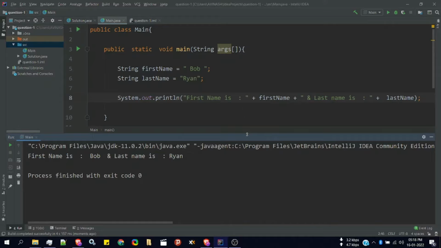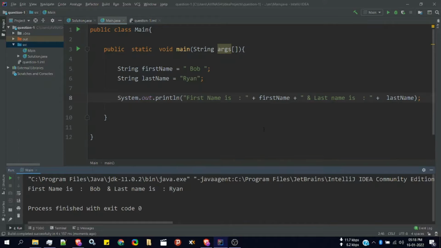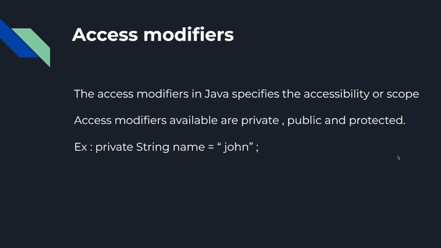Okay, so this was about variables. Now let's see what are access modifiers. The access modifiers in Java specifies the scope. Okay, access modifiers available are private, public, and protected. For example, here you can see a variable called name, which is of type string, is declared as private. So it can be accessible only inside the class, that is, only by the methods which are present inside that class. We're going to see access modifiers in action when we'll talk about getters and setters.